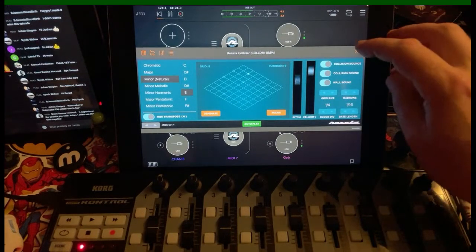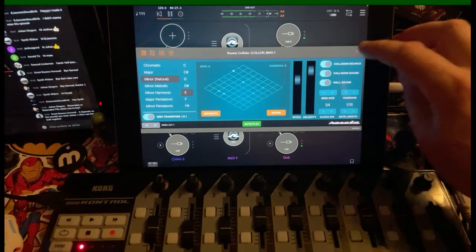Let's keep them both in the same key, eh? That's a good plan. Okay.